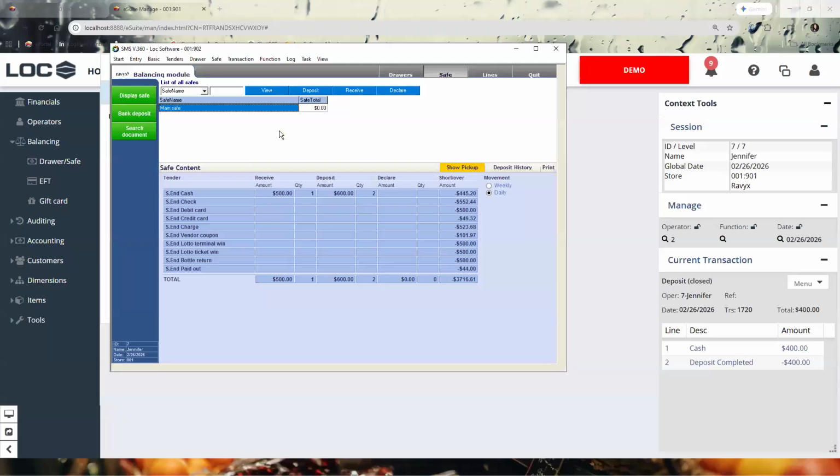We can always fix any mistakes that are made. If a declare is made, or a huge pickup or loan was done that didn't mean to be, you can just do a negative pickup or loan in the same amount. That's an easy way to go ahead and correct a balancing error.